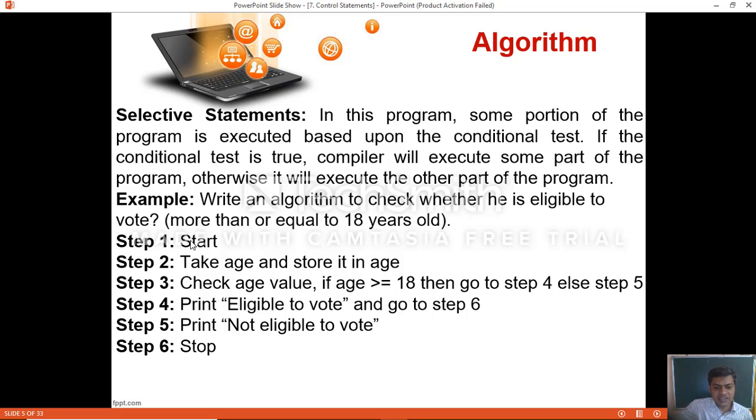variable. Step 3, check age value. If age greater than or equal to 18, then go to step 4, else step 5. Now based on the condition in step 3, if the condition becomes true, go to step 4. If the condition becomes false, go to step 5. So step 4, what we have written: print eligible to vote and go to step 6. He is eligible to vote based on the condition, then you will be exiting the algorithm.